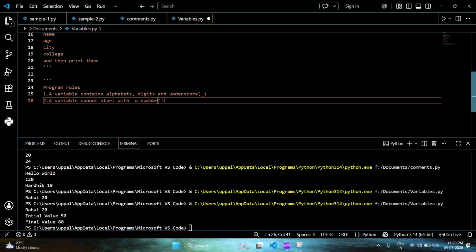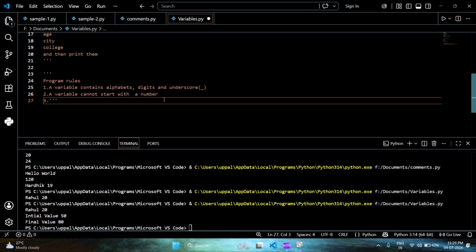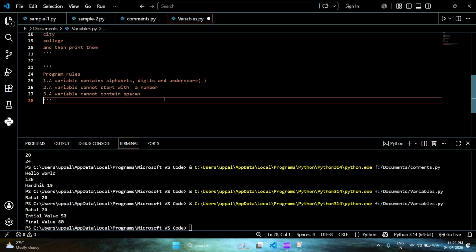And the third rule is a variable cannot contain spaces, meaning something like student space name or student space age is not allowed when creating a variable. And the fourth is very important in the variables part, that is it is case sensitive. What do you mean by case sensitive?